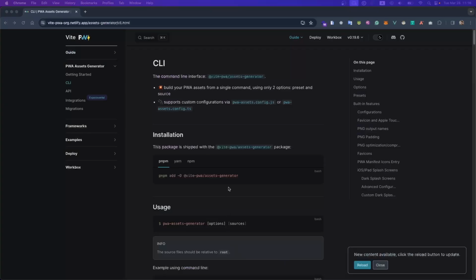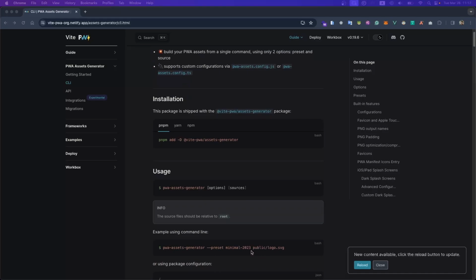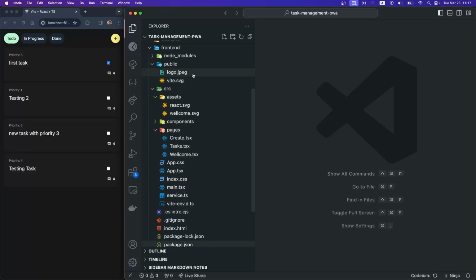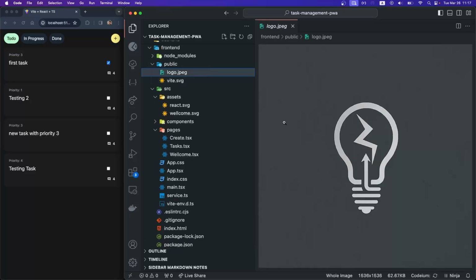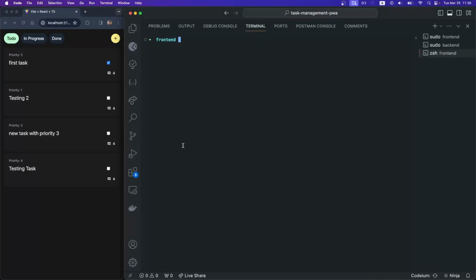All right, to generate our set of icons for the PWA manifest JSON, we can use a CLI tool provided by vite PWA. So it's going to generate a bunch of assets based on the paths that we provide. I have a logo image inside my public folder. You can access it with the links in the description. So we're going to generate our assets using this logo.jpg. All right, here inside the console, we're going to generate our assets.